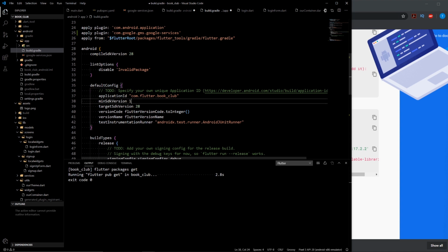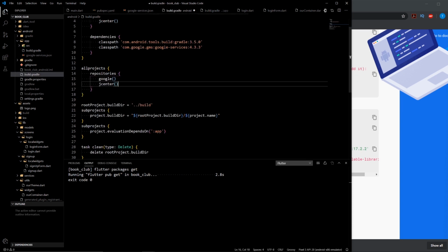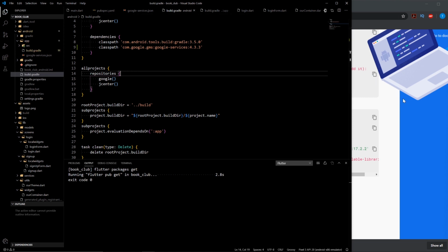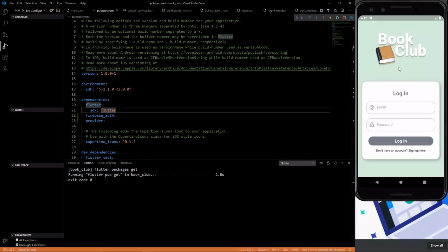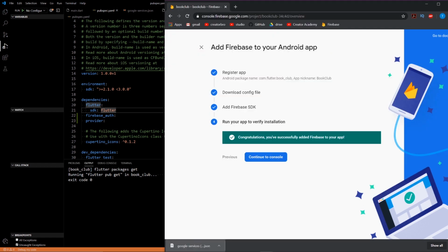Also, let's make our minimum SDK version 21. This is for something called multi-dexing. You can check that out yourself, but it's a little complex. I don't fully understand what it means either. So now we should be able to run it and everything should work. So there we go. Our app has launched. And congratulations, you have successfully added Firebase to your app. Great.